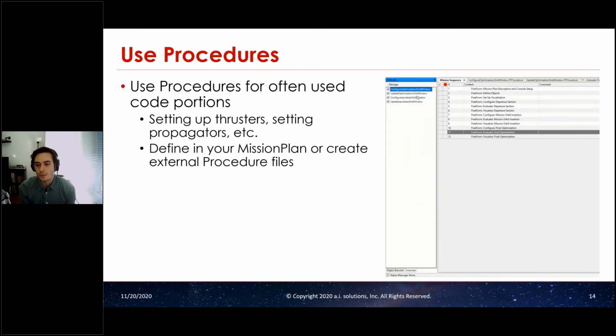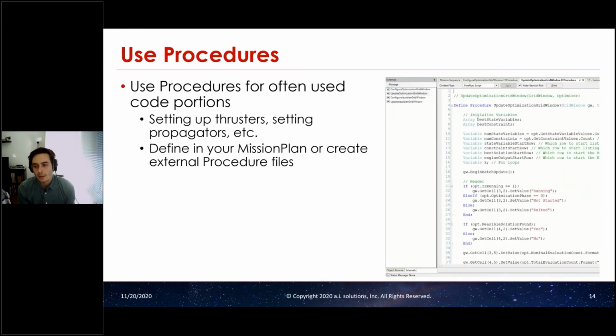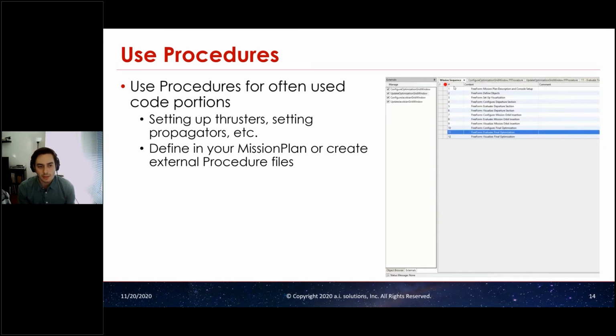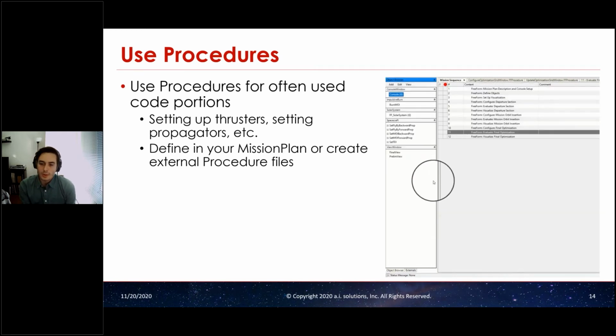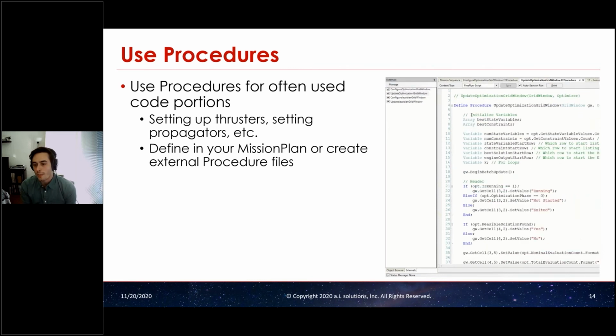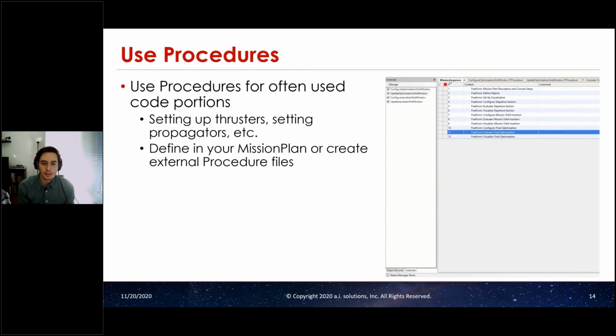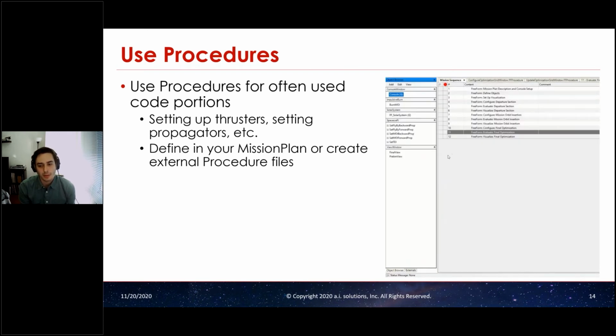Next, use procedures for portions of code that often get reused. This could be setting up a propagator for a bunch of different spacecraft, or adding thrusters to all your spacecraft, or doing some kind of calculations or analyses. The procedures can be defined in the mission plan itself. You can put that in its own freeform where you define your procedures, or you can put it in an external procedure file, a .ff procedure, and then you can use that across multiple mission plans. So you can recycle how you set up your spacecraft, or make plots or something like that.